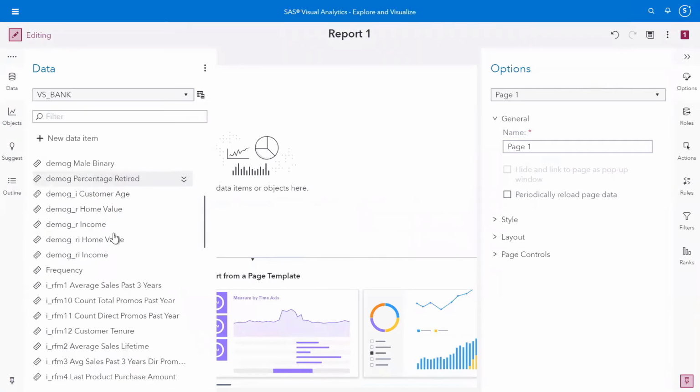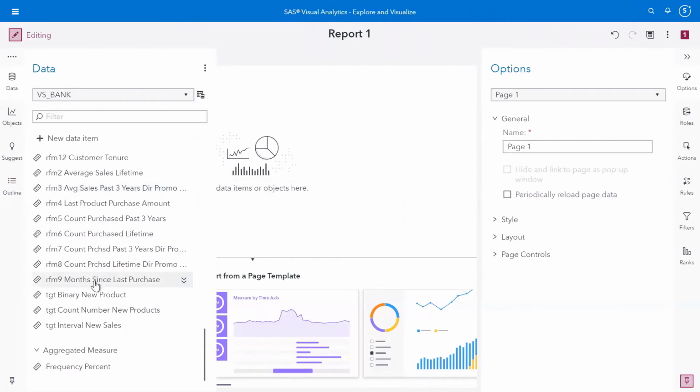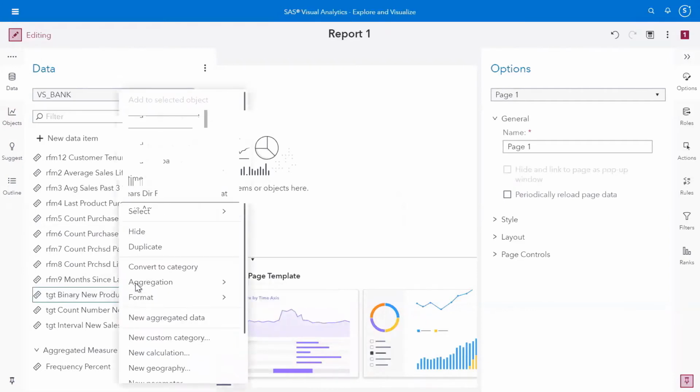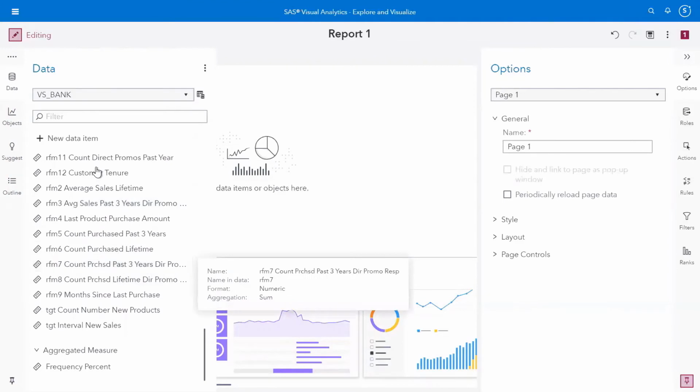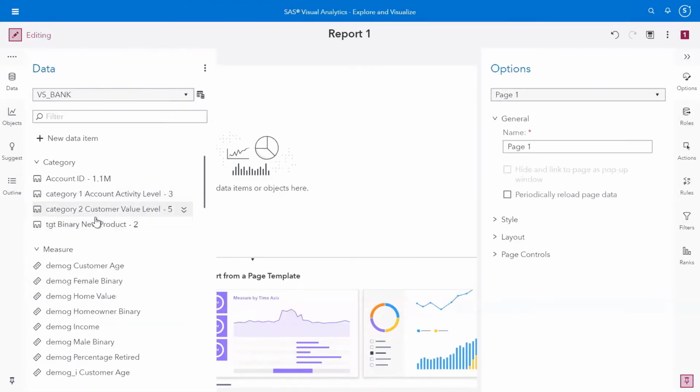The primary target variable is down here. It's called target binary new product. It's coded as zeros and ones, where 1 indicates that a customer made a purchase during the campaign season, and 0 indicates that they made no purchase. Because it's coded in zeros and ones, Visual Analytics is storing it as a measure. So I'm going to right-click on that and very quickly convert it to a category. Now we've got that categorical primary target variable, which happens to be binary, and we're going to be able to use it as our target to make some predictions.